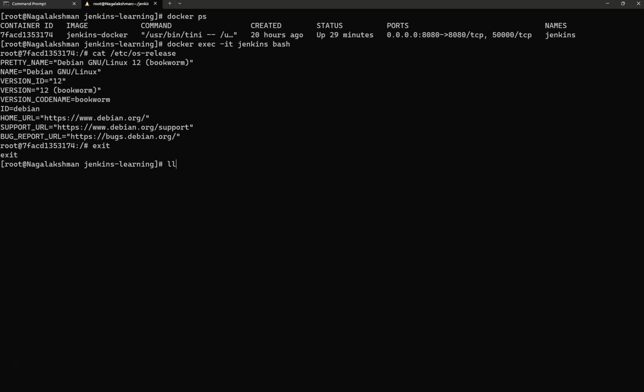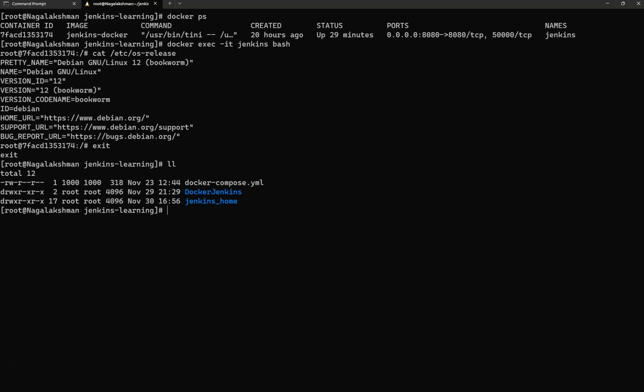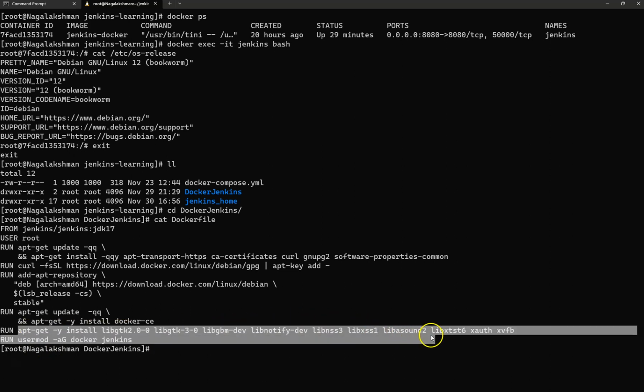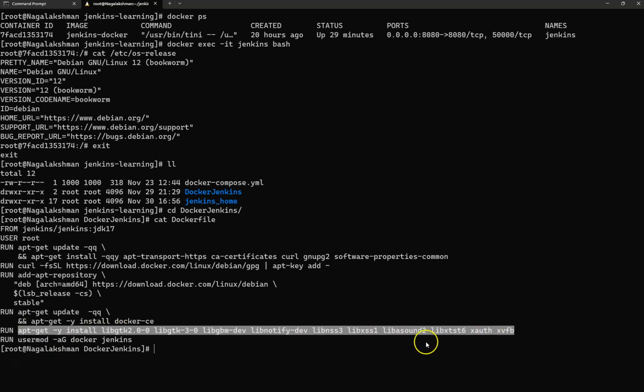If you navigate to Docker Jenkins and then my Dockerfile, I'm installing those commands that are related to Debian. This is a mandatory step, as I mentioned, otherwise Cypress tests won't be executed. That's why I'm showing all these things. So depending on your operating system, you need to execute the respective commands.